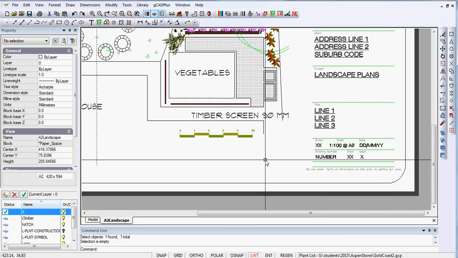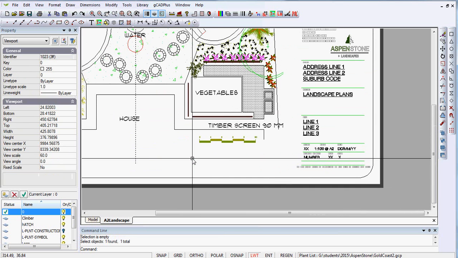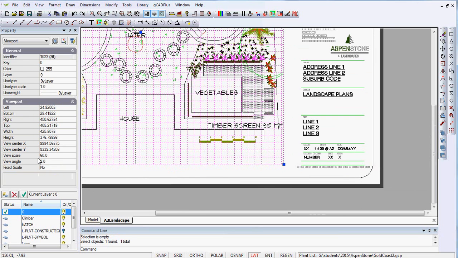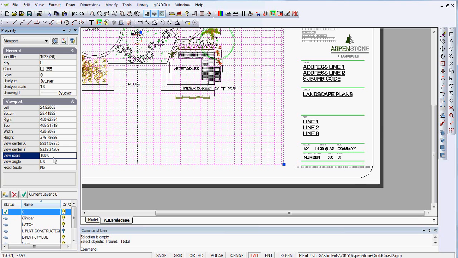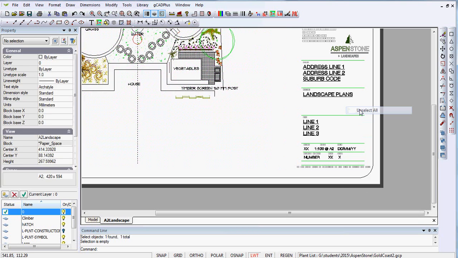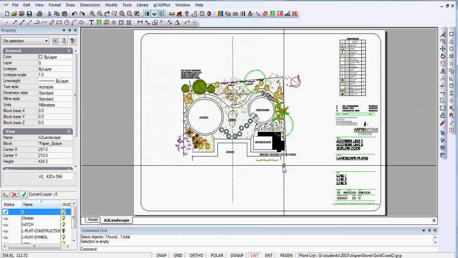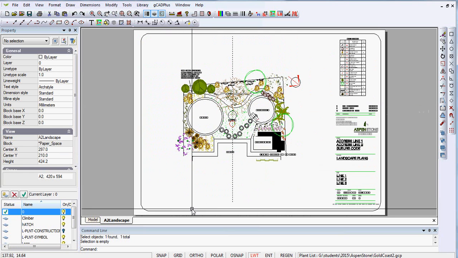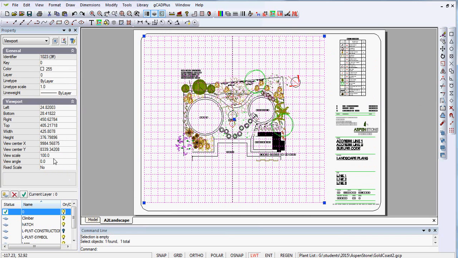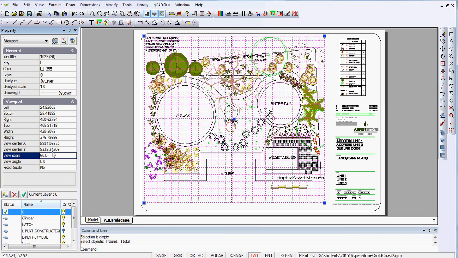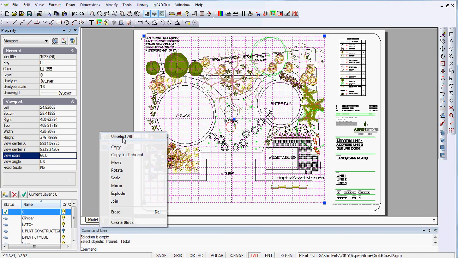If you do set a precise scale of the floating viewport, let's select it now. If you come over here, the view scale is 60. We change it to 100 and hit enter, and you see that, let's unselect all and zoom extents. We now have a much smaller drawing there. A scale of 50, let's pick that viewport again. View scale of 60 gives us a much better view.